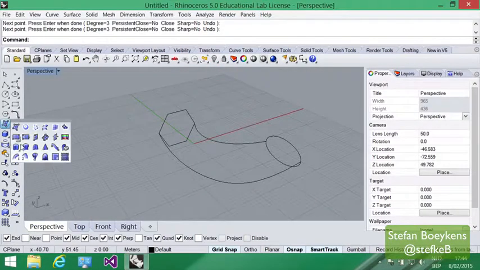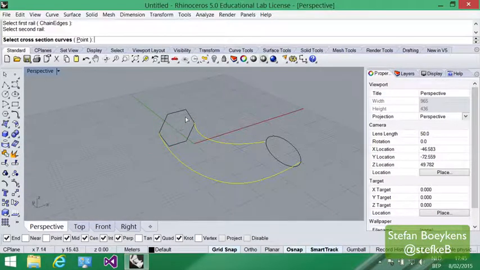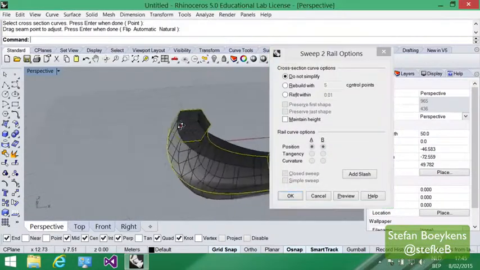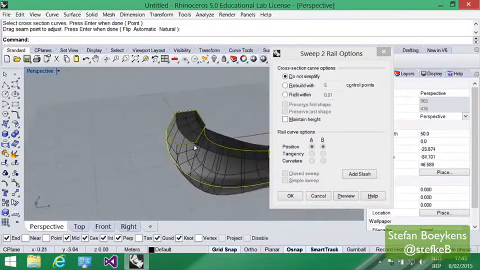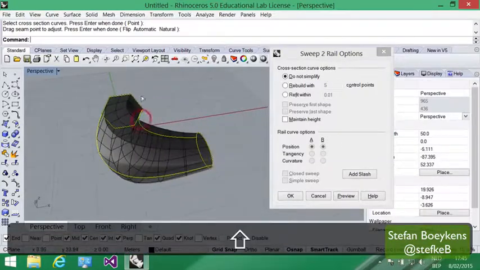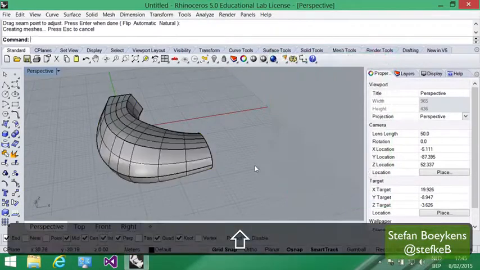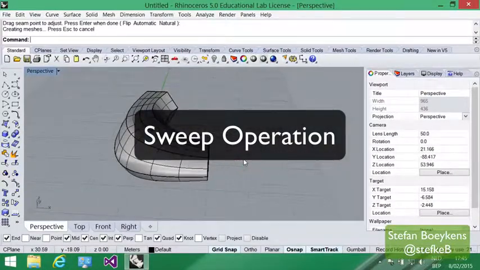Let's activate the sweep two rails. Select the first rail, select the second rail, and then the cross-section curves. Enter. Check if the seam is pointing in the right direction. Enter. And there we see we now have additional control over the transition between these two sections with two different rails. Okay. So that is a sweep operation.